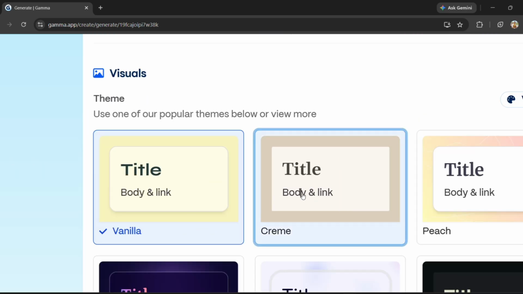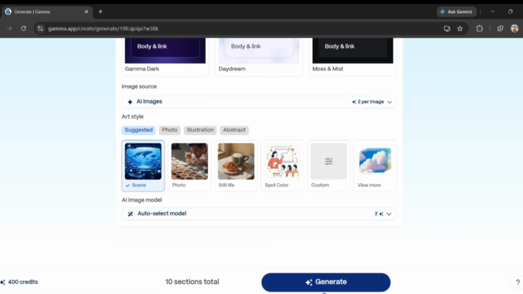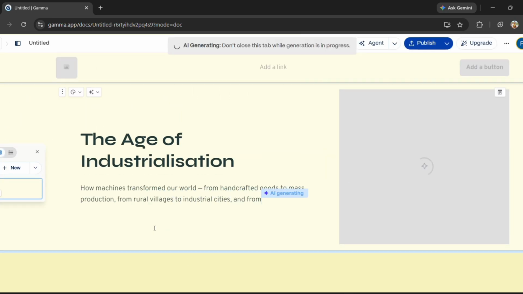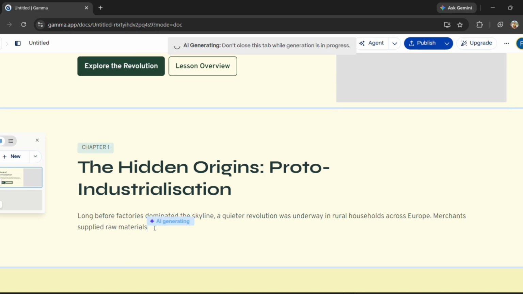One feature I really like is the AI editing assistant. If a paragraph sounds too long or unclear, Gamma AI can rewrite, shorten, or improve it instantly. It also lets you insert AI-generated images, charts, YouTube videos, and other media to make your presentation more engaging.